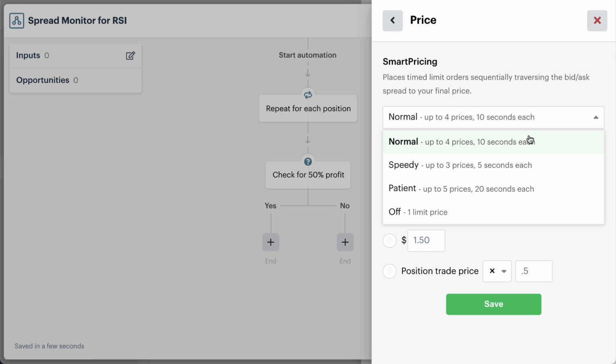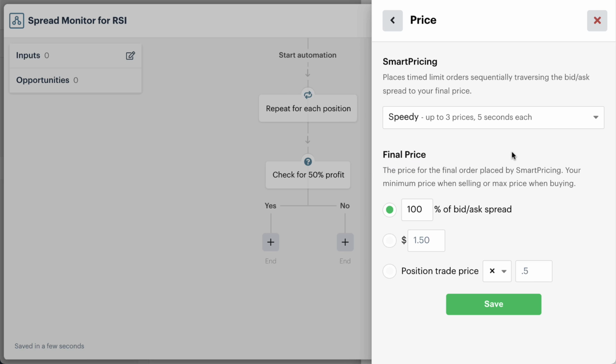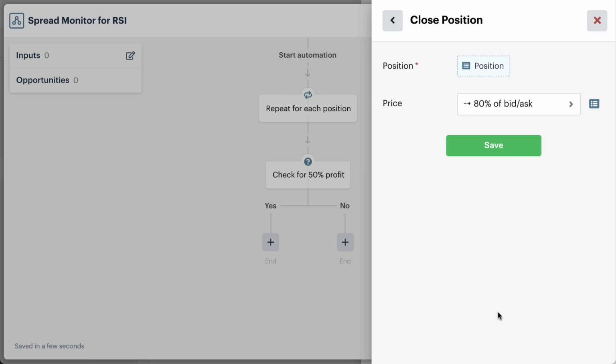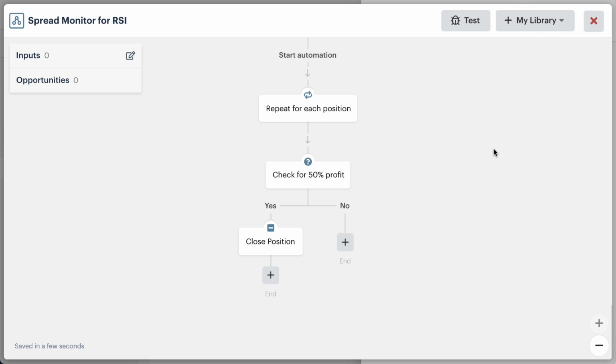Here we can use a little bit more aggressive pricing. Maybe we want to use speedy smart pricing to try to get multiple orders submitted immediately to our broker in timed intervals, trying to get, let's say, 80% through the bid-ask spread. Because we have a 50% profit, maybe we're willing at this point to use a little bit more of an aggressive setting for orders to try to get the position filled and exited. Once we're good to go, we simply hit save and then add that close position action to our bot.